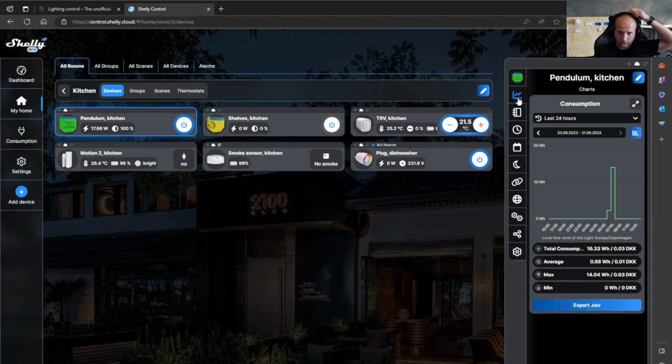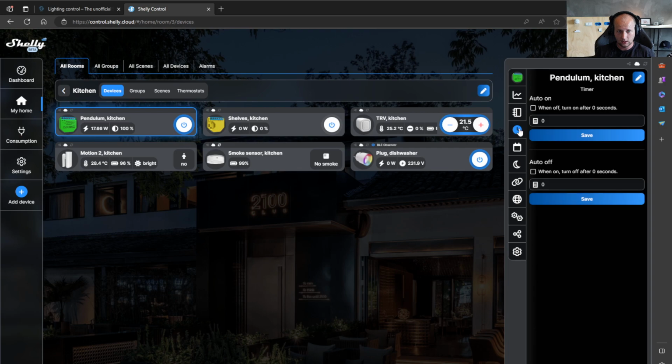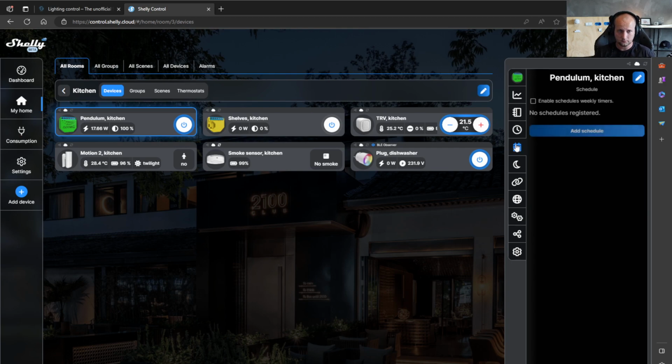So, consumption history, I have on-off history. I have the possibility to add auto on and auto off. So for example, if I turn on the auto off function, the device will automatically turn off again after a certain period after you turned it on. Schedule, so I have not added any schedules, but I can do that very quickly.